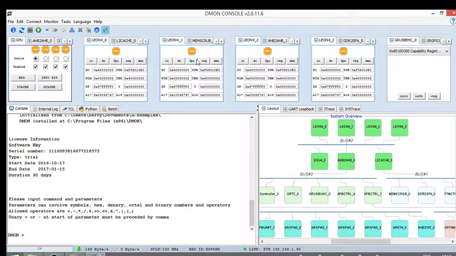Okay, so now we're going to look at how to create a call graph from the execution of a program using DMON. We're going to use a very simple program. One thing to note is that your SOC that you're connected to must have an instruction trace facility in order to be able to generate the call graph.